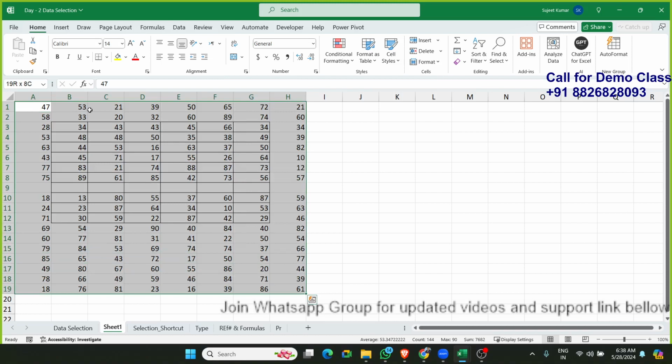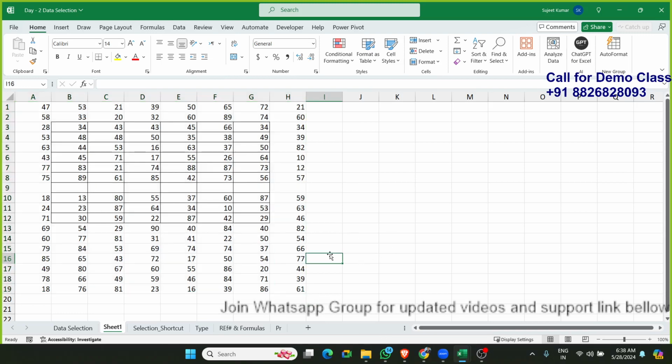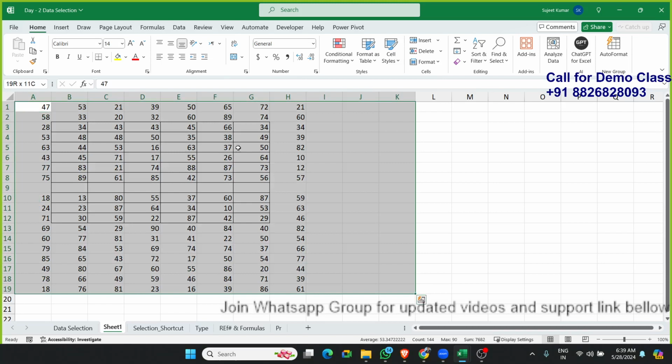Control Shift End does not select all the data; it selects the used cells. Just like if I used three columns and then deleted them, the system still recognizes them as used cells. So when you press Control Shift End, your blank column will also be selected.